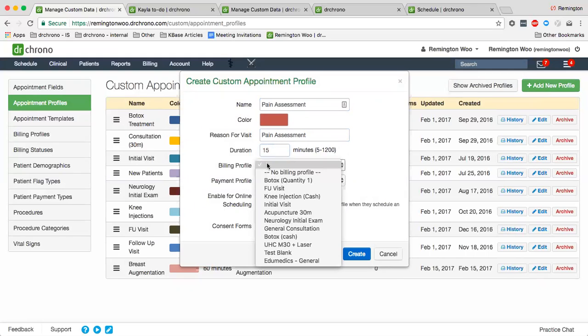Now, you can also attach a billing profile to your appointment profile. Whenever you select the appointment profile, if there's a billing one already attached, the moment you select that profile, all of the billing codes will also get attached to the appointment. So it's kind of like a cascading effect, right? I select the appointment profile, it gives me the reasons for visit, the duration, the color, but it also gives me, because I have a billing profile attached, all the billing codes that go in.